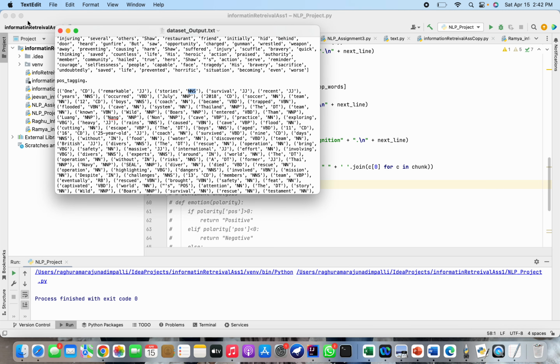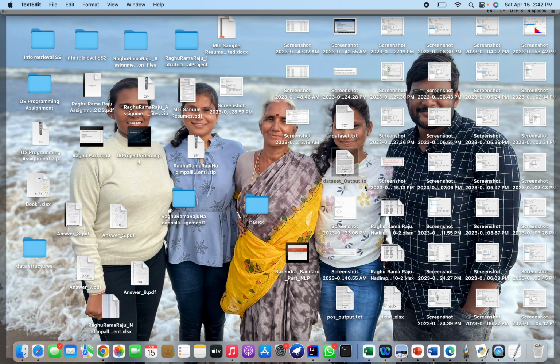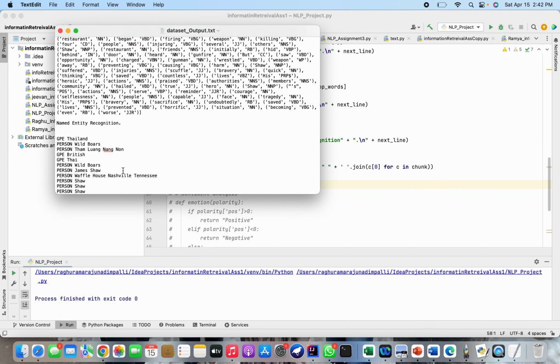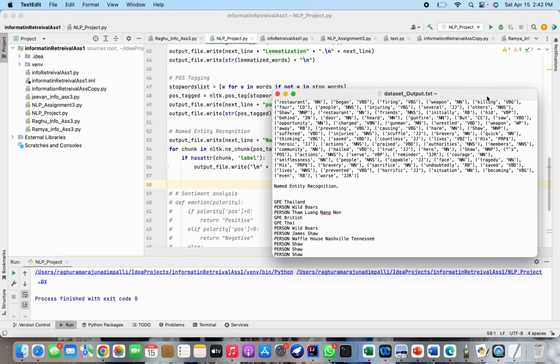Alright, it's finished, and let me just refresh it. So if you see here, I've filtered only a few named entities, only those that come under names. For example, Thailand is the name of a country, so that's why it is tagged with GPE. And Wild Boars is a name, a person name. Tham Luang Nang Non is a person name.